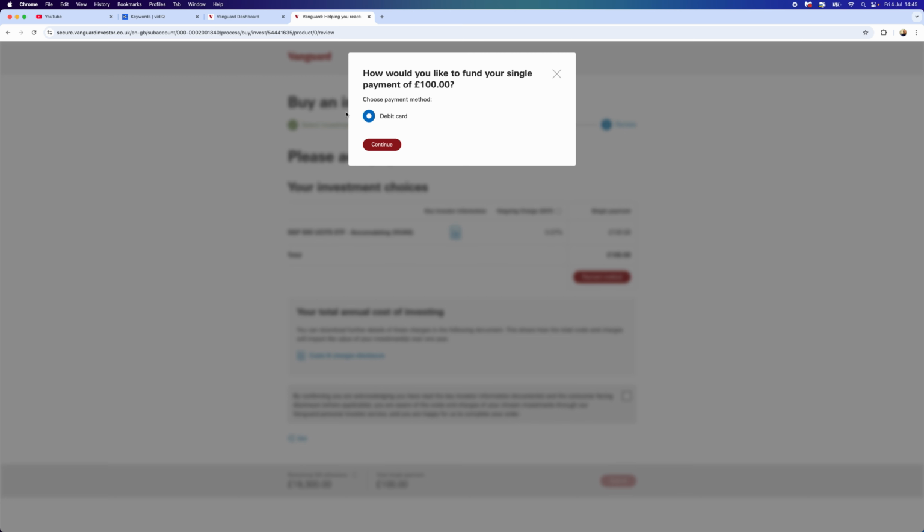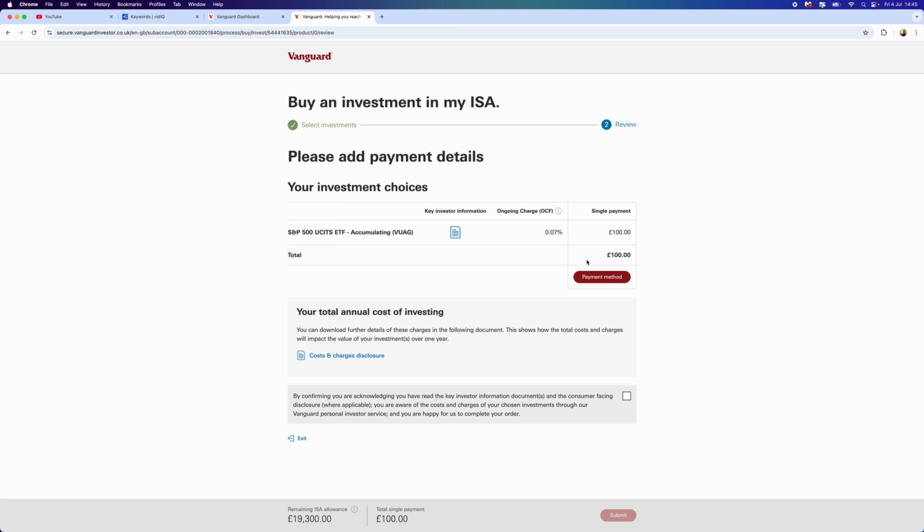Now once you select payment method, you will have the option between a debit card or your current balance on your Vanguard account if you have enough balance to purchase a single unit of the S&P 500. Now once we click on this, you will then be able to go down and click on submit, and then once you click on submit, that order will then be placed, and then that investment will then be added to your portfolio. So it's just that simple.